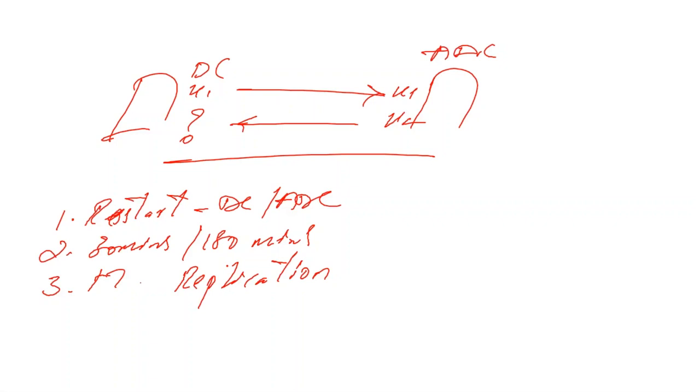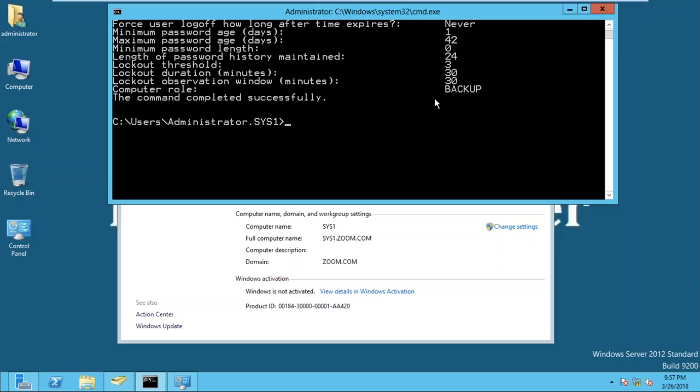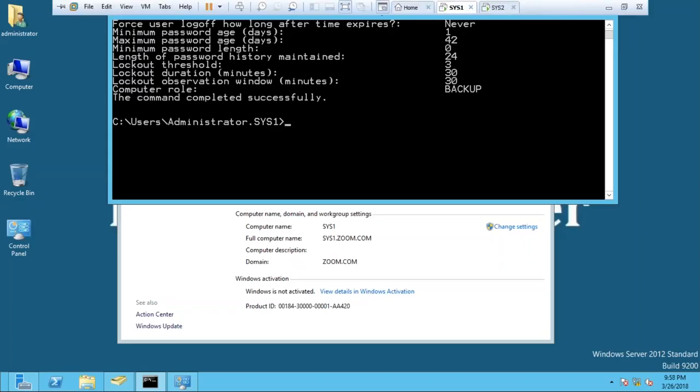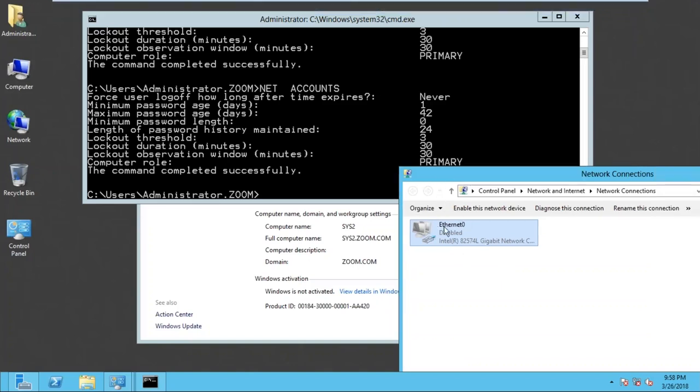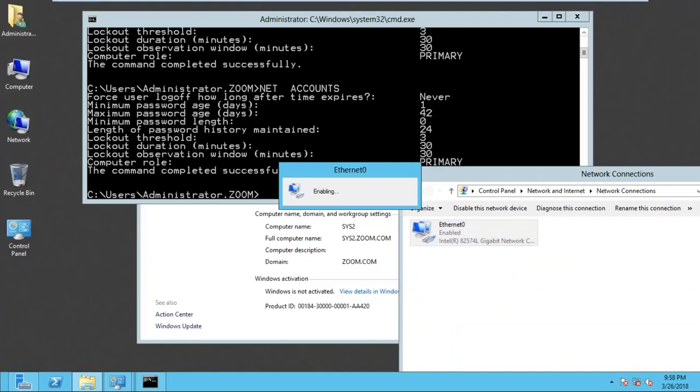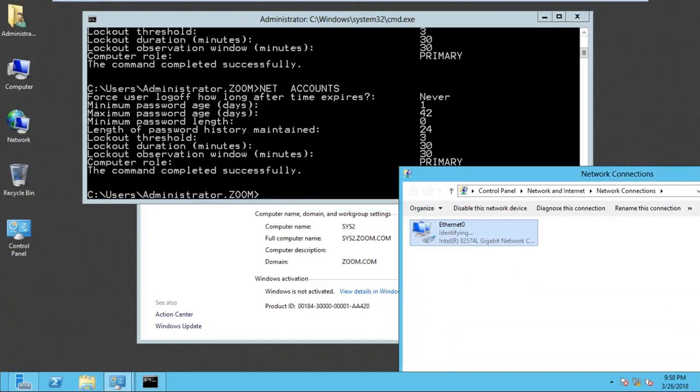Write down: check the connectivity and communication between DC and ADC. Now see here, I am going to my system 2 to enable the NIC card. Right now the system 2 NIC card is disabled, we have to enable it. If system 2 is off, you have to turn it on.